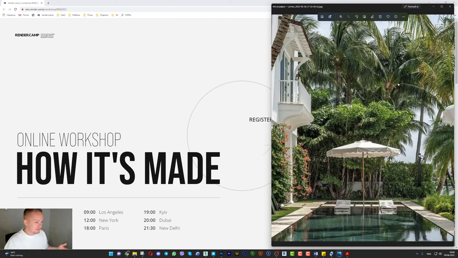I will make it lower because I want to make it darker. Maybe less saturation. Yeah. Let's add here this shader.